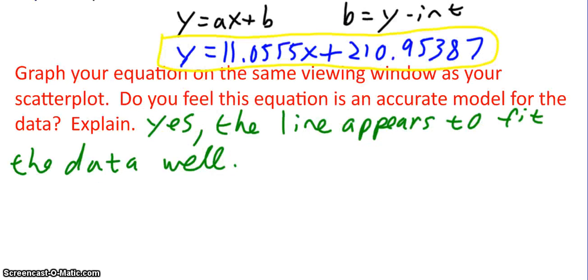So I said yes, the line appears to fit the data well. Remember earlier on in my explanation for the relationship between the variables, I said it appears to be linear. So had I not said that earlier, I would say something like that here. You might say something along the lines of it appears to come close to or hit most of the data points. Again, though, not every relationship is going to be linear, so you want to actually think about this and give the best answer you think you have.